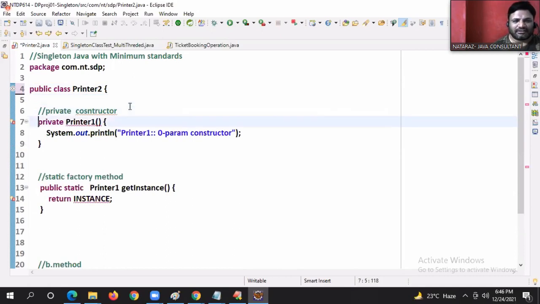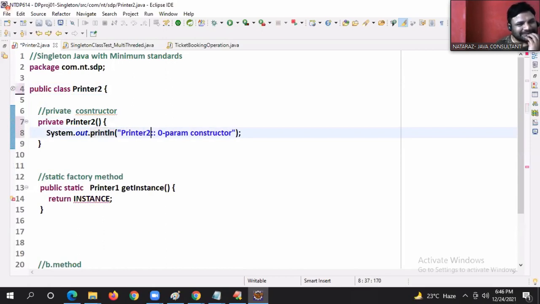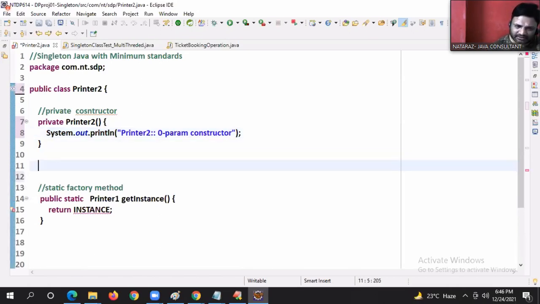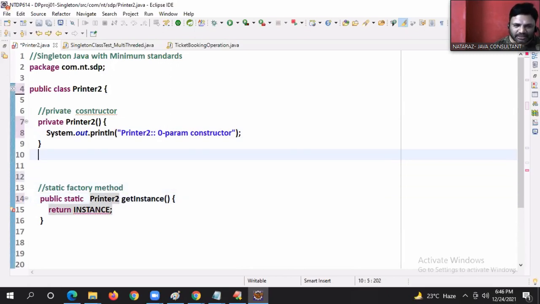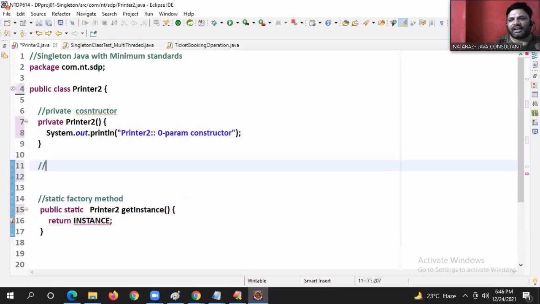Right, guys. This is my printer2. This is my static factory method. Return type is printer2. This is the normal outer class. Now I am taking a static inner class. A static inner class is also called a nested class, right? Nested inner class. All are one and the same.